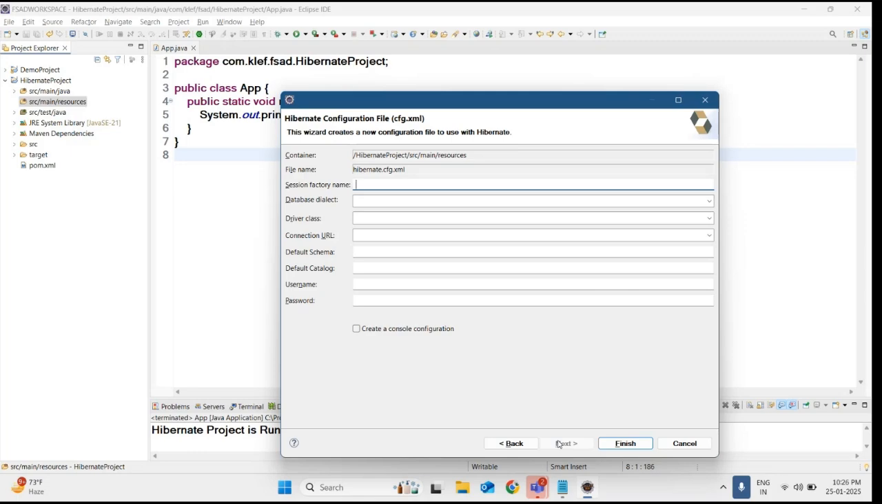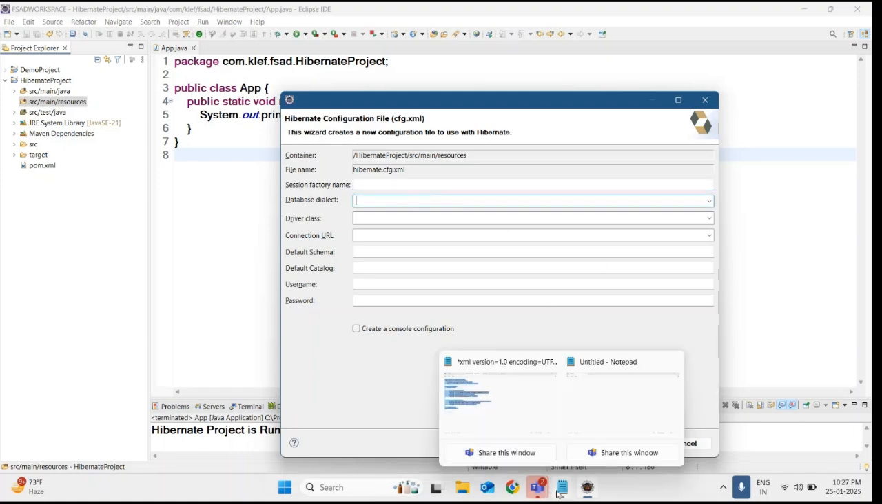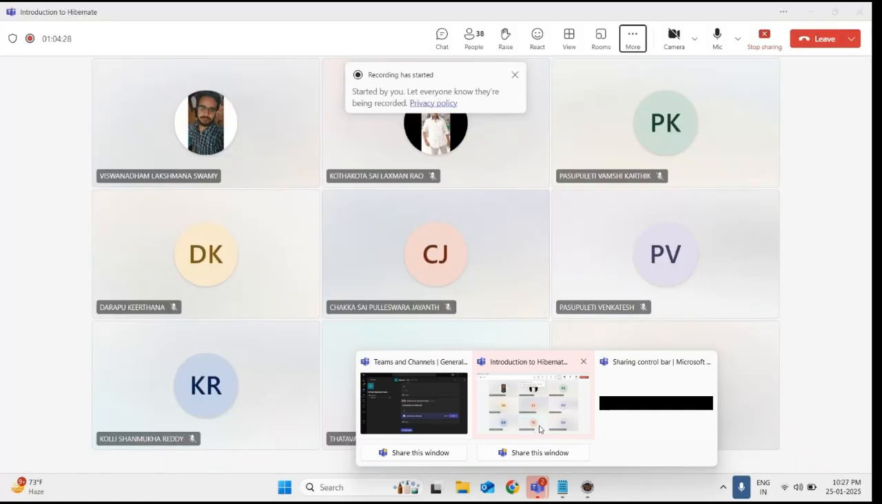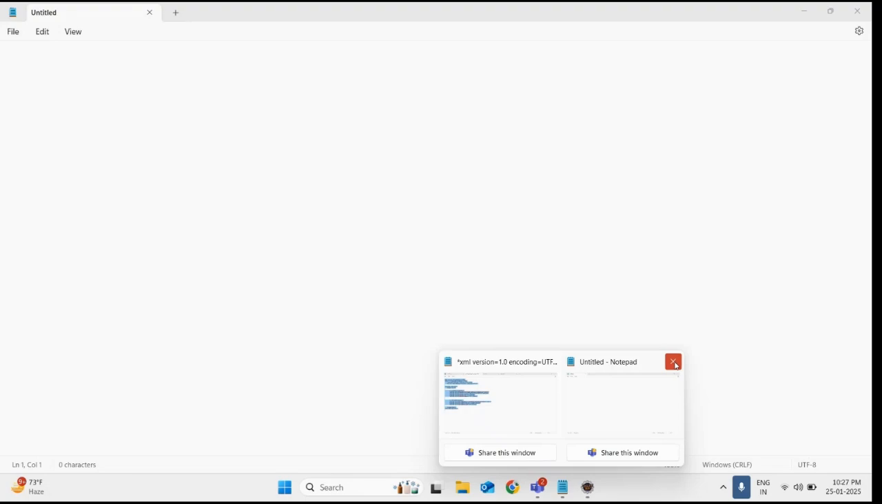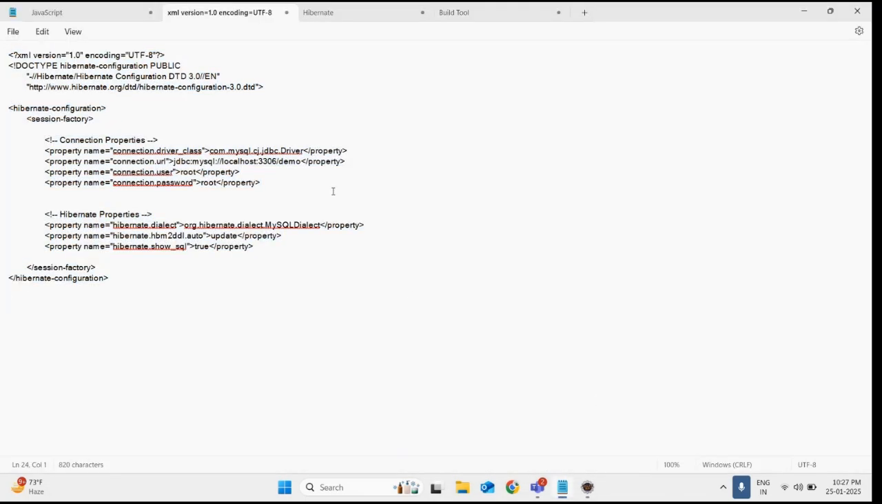Session factory name is optional. Okay, it is optional. Next thing, database dialect. What is meant by database dialect? We'll see. Wait. What is meant by database dialect?